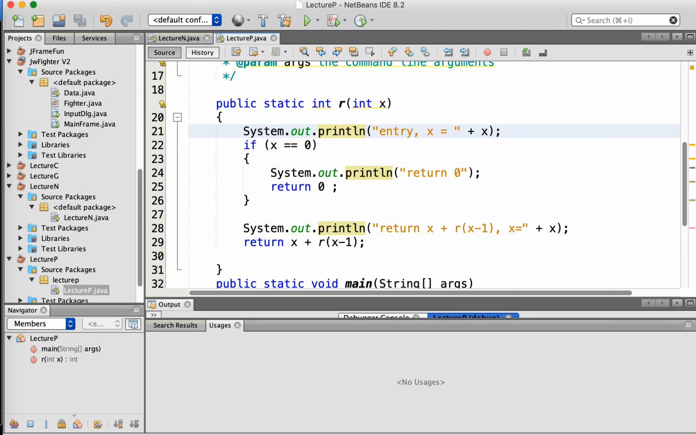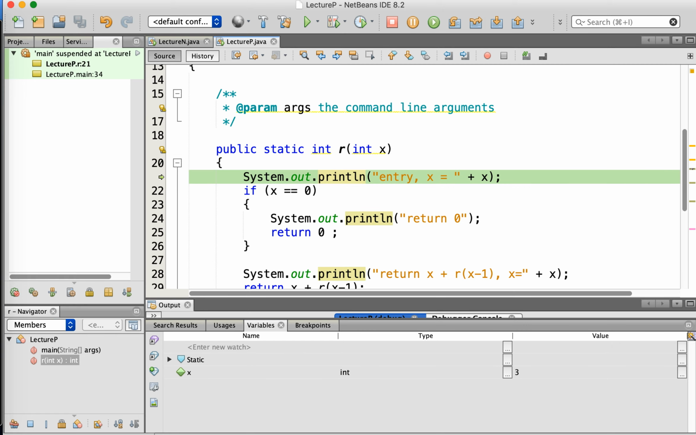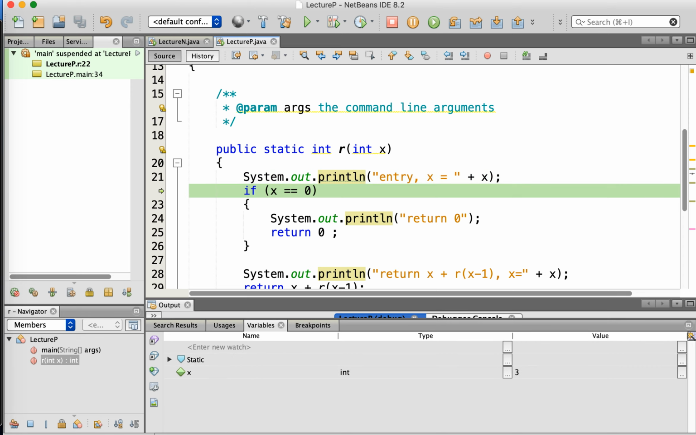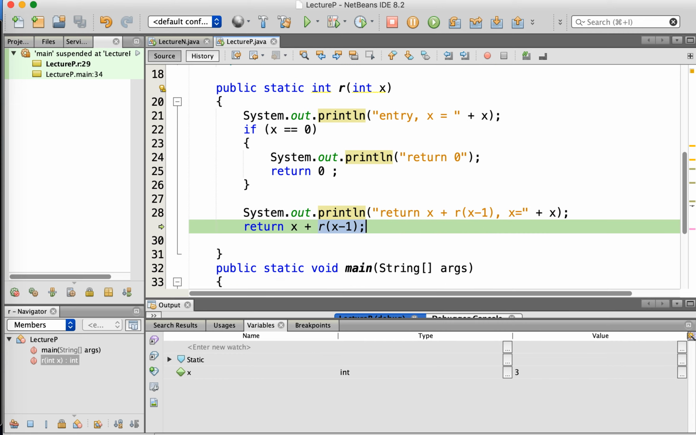So debugged, get to here, step into, right, now we're in our method. Don't step into that one, it's just a print statement, right? So is x equal to 0? No, it's still 3. So it skips that case. And now we're going to call ourselves reducing x by 1. So the next time we pop in, the second layer deep, we are now 2. I sure do hope that makes sense.